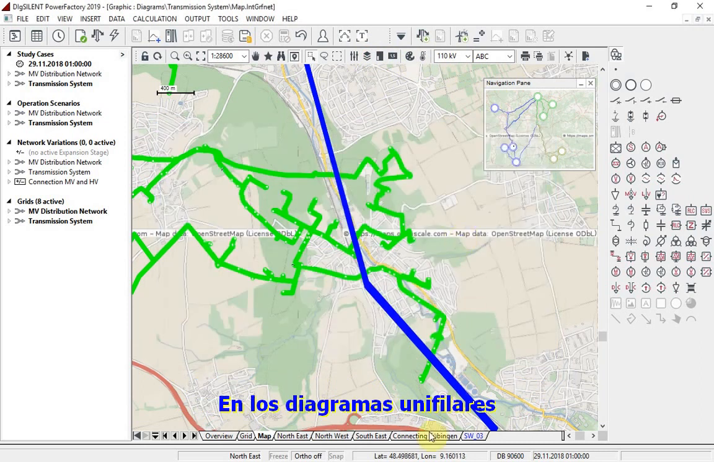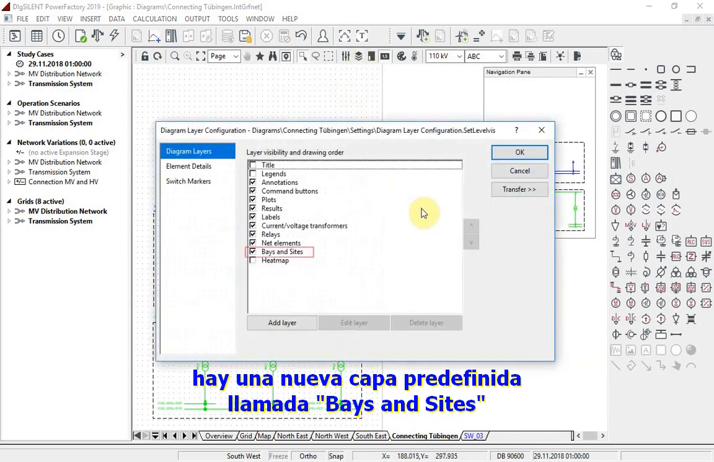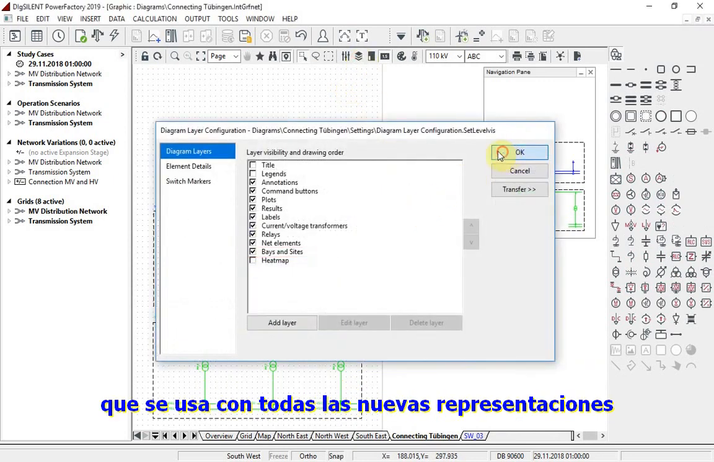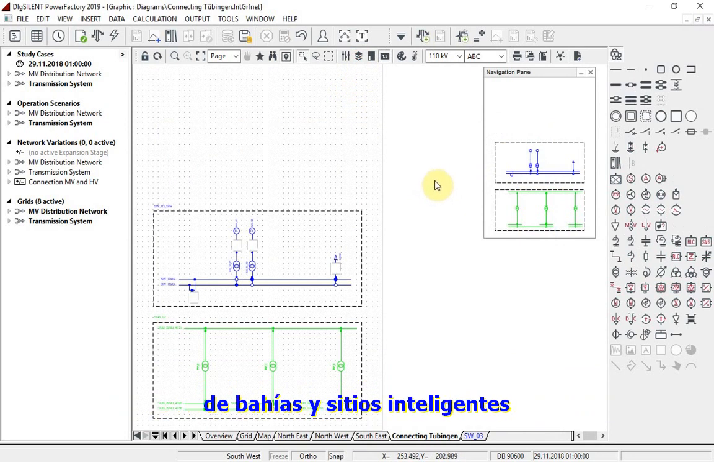On single line diagrams, there is now a new predefined layer called bays and sites, which is used with our new intelligent bay and site representation. These representations allow the user to move complete sites around rather than moving the individual network elements. Let's move one of the existing sites in order to have space for a new one.